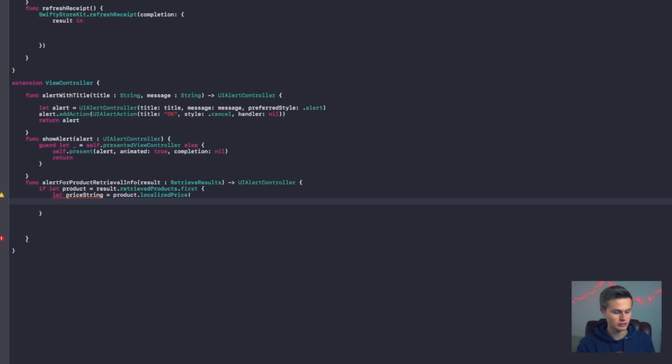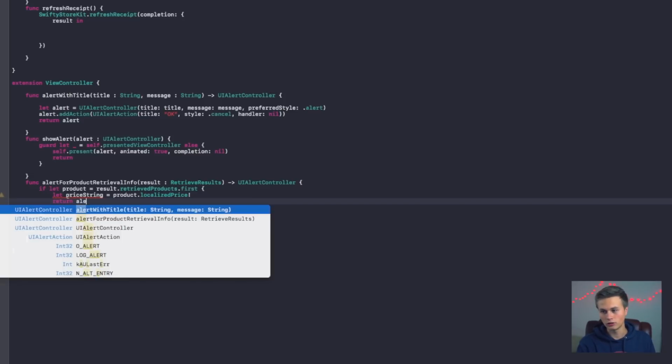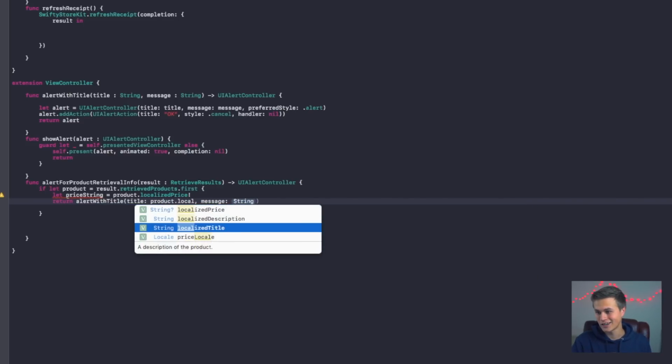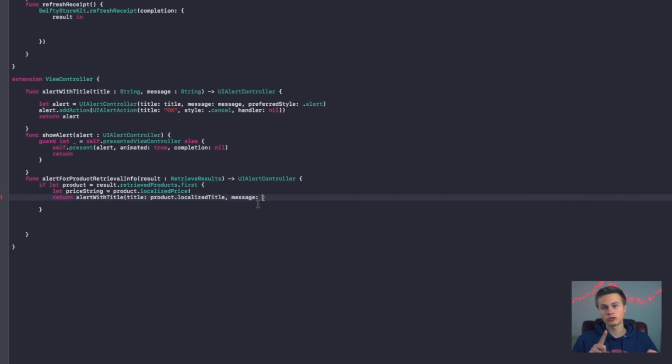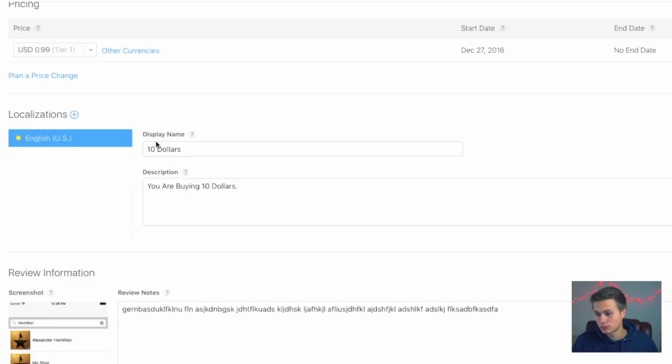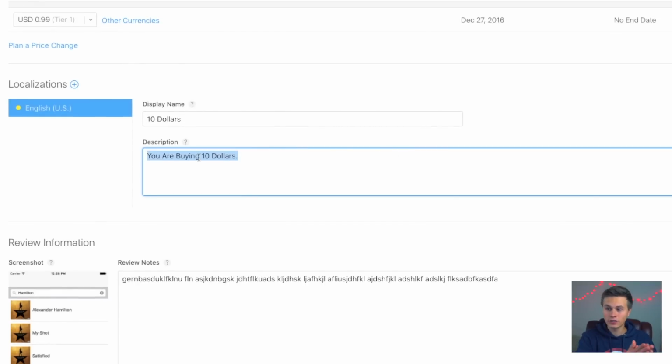And then after this, we just say return an alert with title. And then we're going to return that alert with title. Our title will be equal to our product.localized title. And then for our message here, this is going to be showing the price as well as what they are buying. So if you go over here to our in-app purchases again, you can see that they're going to buy $10. You are buying $10 and then dash, and then it's just going to show the price essentially.